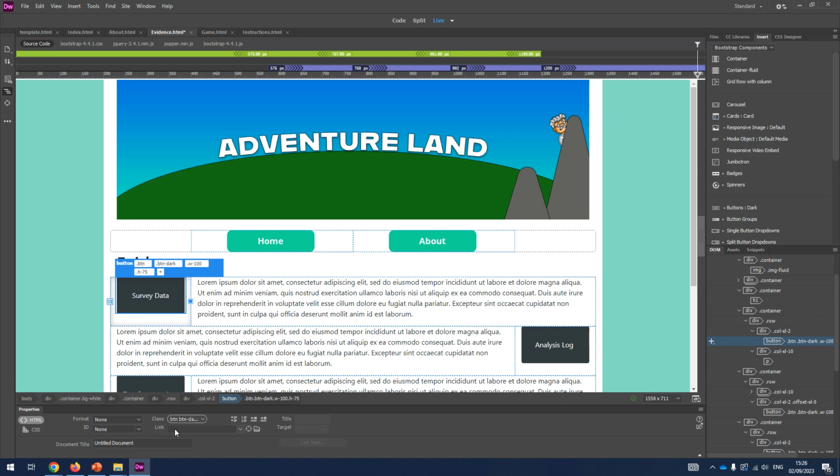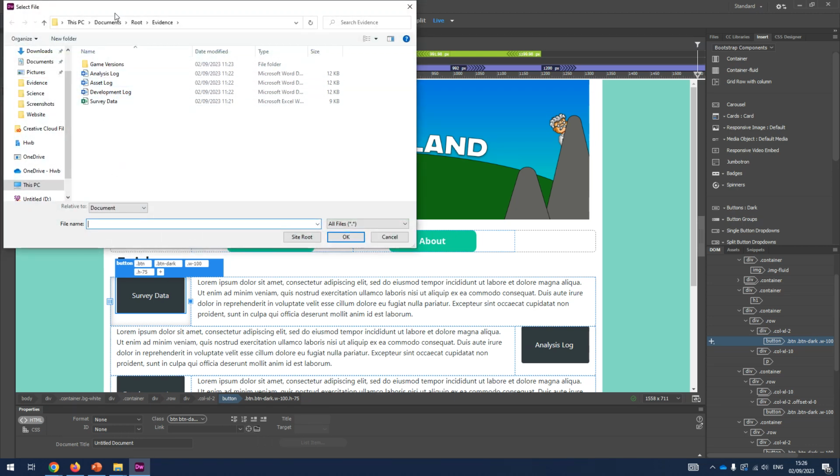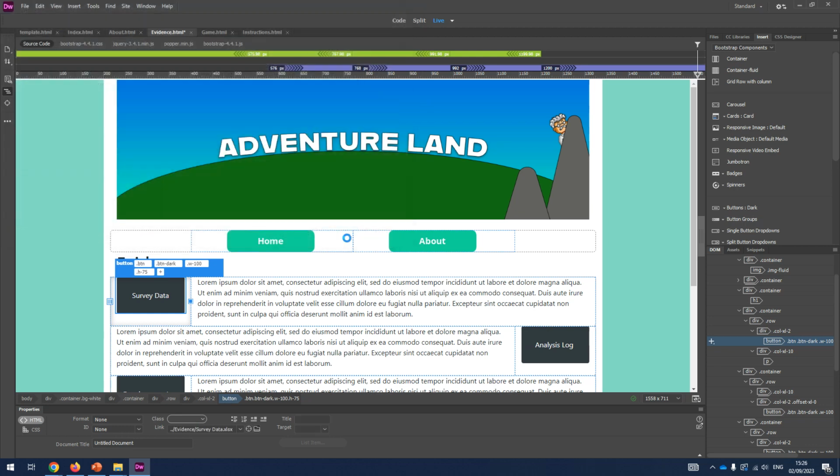Now on the button we have something called a link, which is there, and what I'm going to do is click on this browse file icon, and it depends on what happens next. Now it might be the case that your browse will look like this, so we need to go back to the root, into the evidence, and then click on survey data, and then click OK. Now what that does is, it does a few things. It then makes a link here.